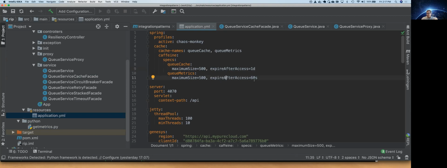Queue metrics, it's a little bit more important to keep my metrics up to date. And so I'm only going to keep my metrics in my cache for about 60 seconds. In a really high volume environment, any calls to look up the same metrics over and over and over again would hit this cache, and you would never see an API call. Okay, great. So we set up our configuration.